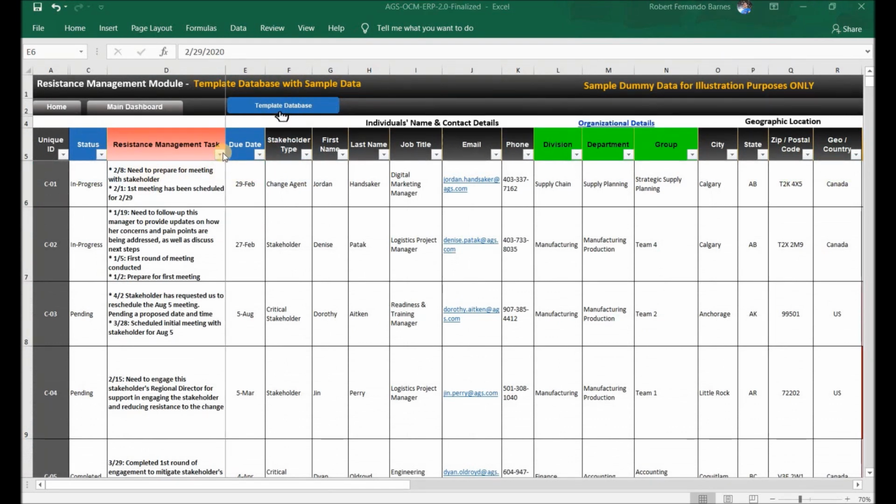The fourth column, which is the Due Date column, should be used to input when a particular task needs to be completed by. The next set of six columns are grouped under the individual's name and contact details segment.